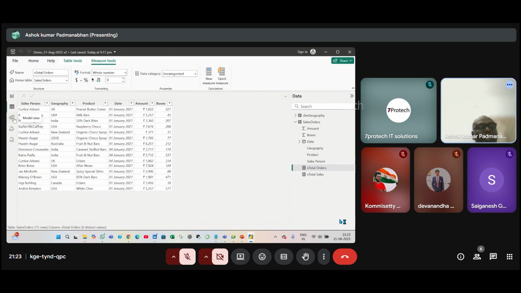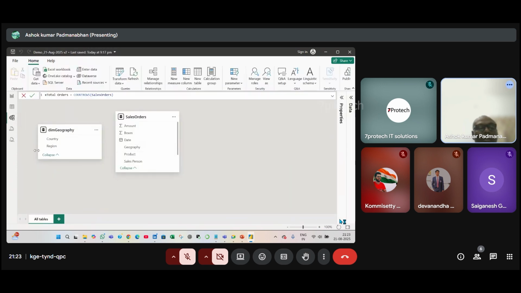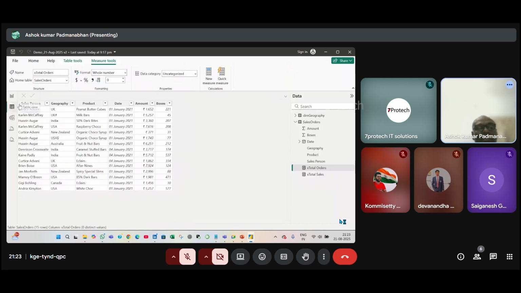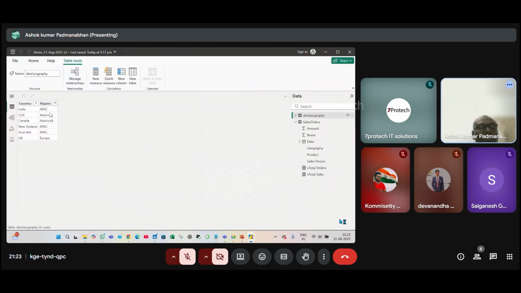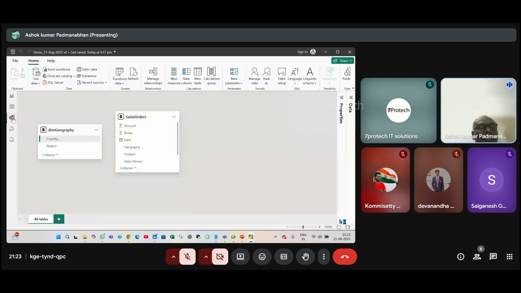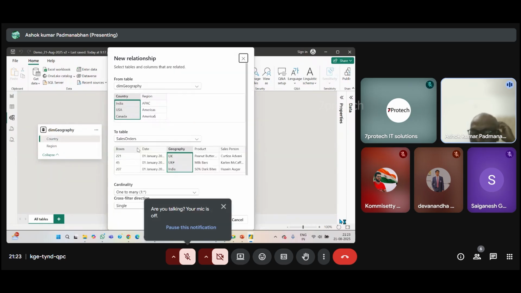So what I will do, I'll go to the model view. I'll create a data model now. Click on the region or country. The country is a common column between the sales orders and the dim geography. You can see here, even though it is named geography, it is a country column. And the geography column here is region and country. So I take the country, drag and drop it on top of the geography here. Now we are trying to create a data model.